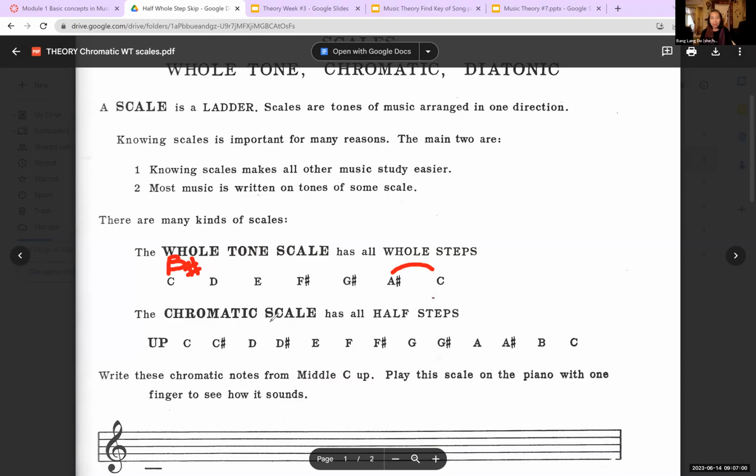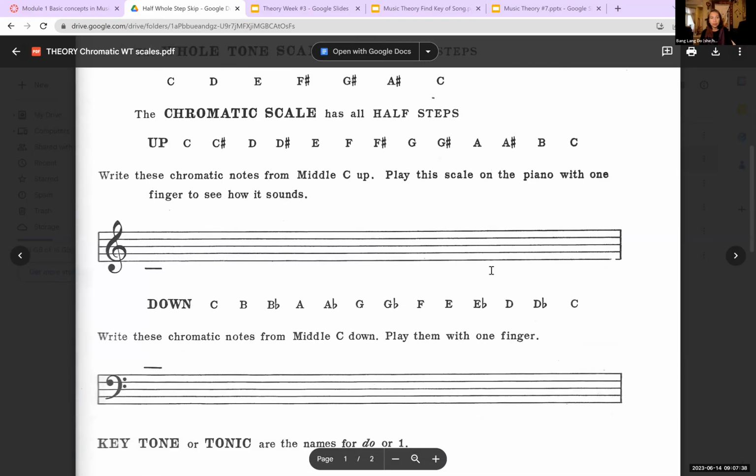And chromatic scale is only half steps, half step, half steps, half step, etc. So of course you have many. That's a chromatic scale. Now, what they recommend is if you are writing a chromatic scale going up, then you just use the same letter and you put a sharp to it. So that's what they recommend when you're going up. When you're going down, you use the same letters and then you do a flat to it.